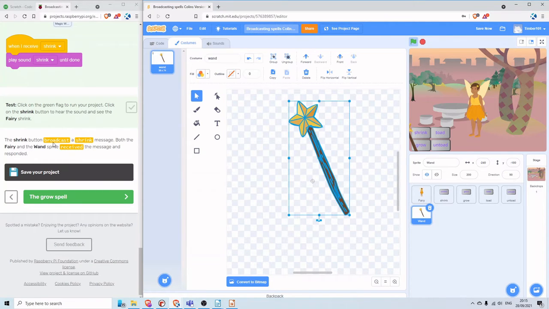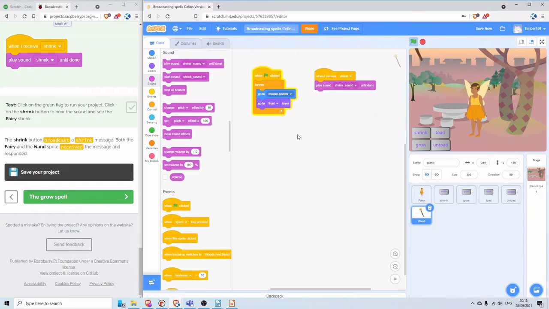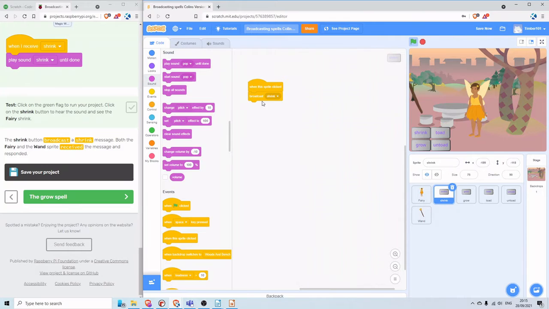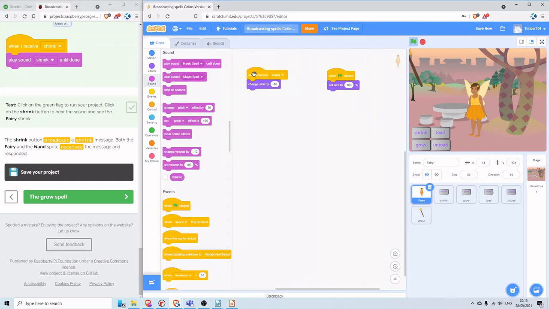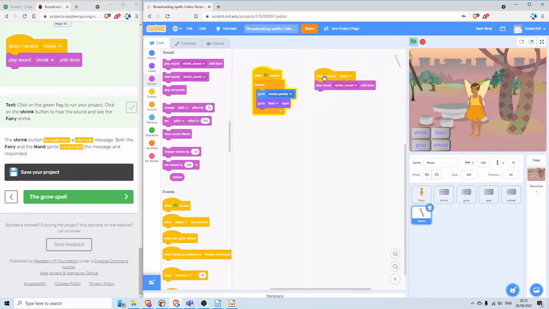So the shrink button broadcast a shrink message. Both the fairy and the wand sprite received the message and responded. So just to remind ourselves, when I press the shrink button, that sends this message shrink, and the fairy is coded that when she receives shrink, she reduces her size by 10, and the wand does something different, that when it receives shrink, it plays the shrink sound until it's completed. And we've coded it so that when the green flag is pressed, everything goes back to the original size. Save your project.